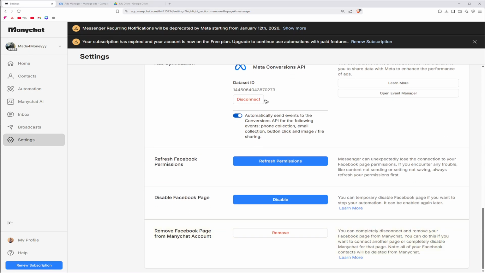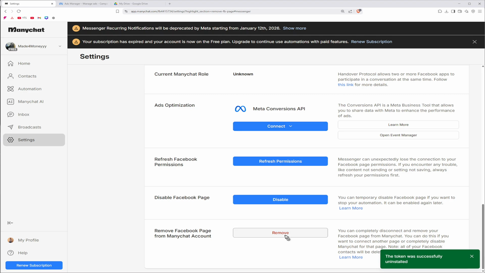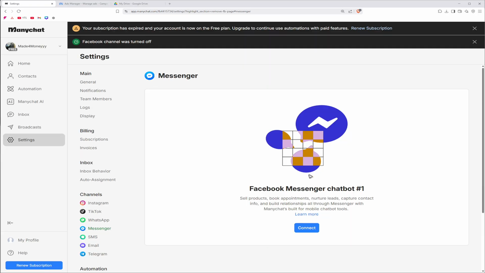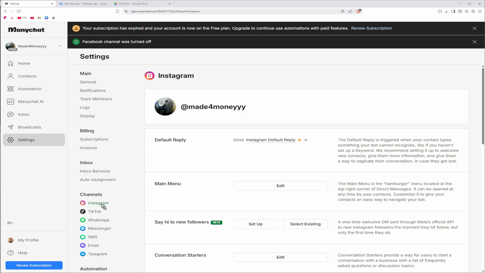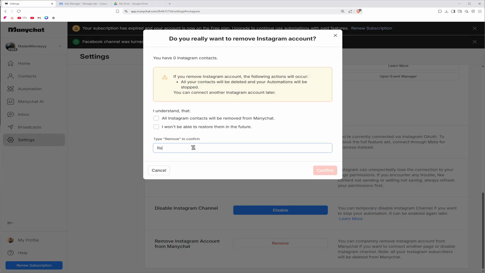We will have to disconnect it first, okay, and then remove. Type down remove. You'll have to do it to all of your channels right here, unfortunately. Okay, Messenger done. I think I have Instagram right here. Okay, I'm going to go ahead and remove it.